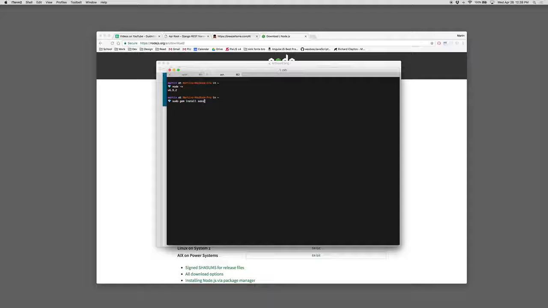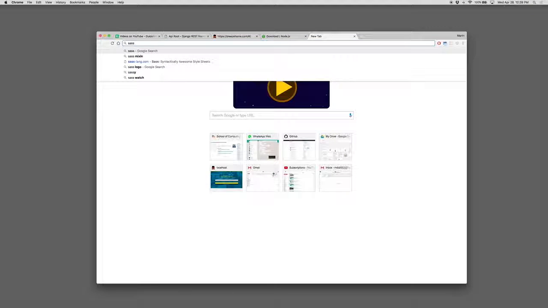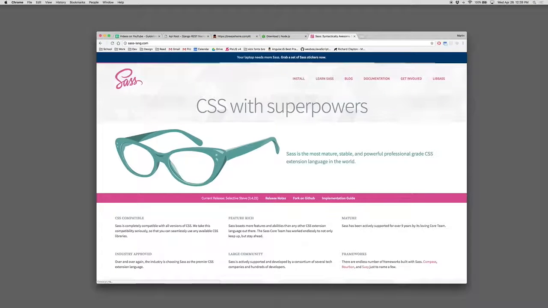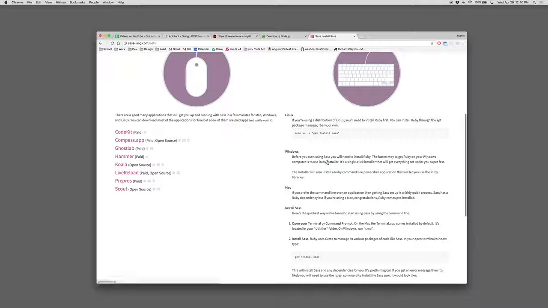Now Windows users will have to install the Ruby command line PowerShell. So to check that out, you're going to want to go on the Sass website, which is sass-lang.com. Click on install, and follow this procedure for Windows. You're going to want to download the Ruby installer.